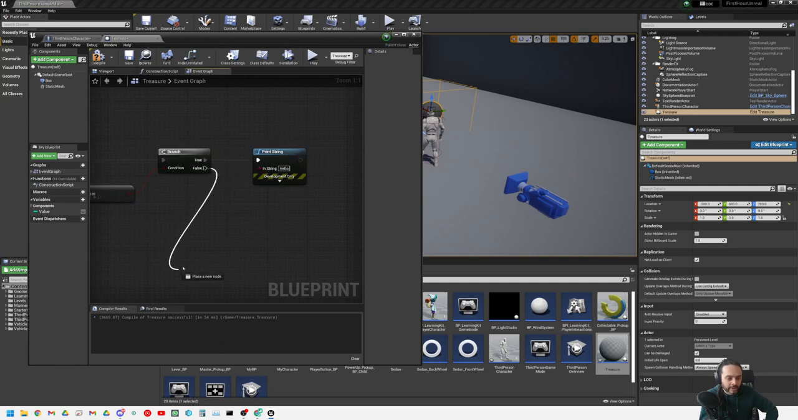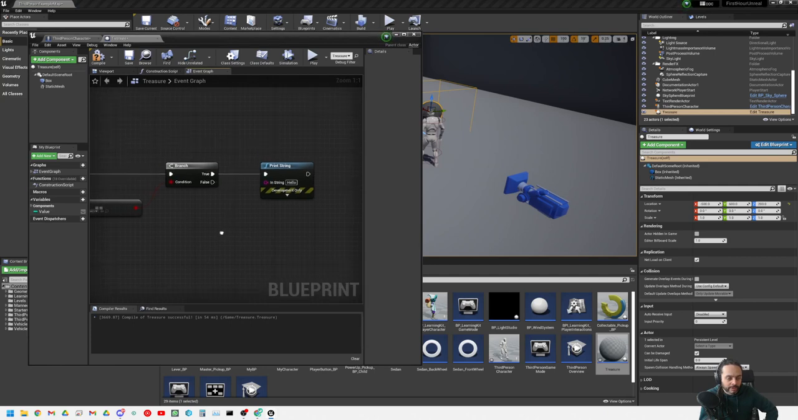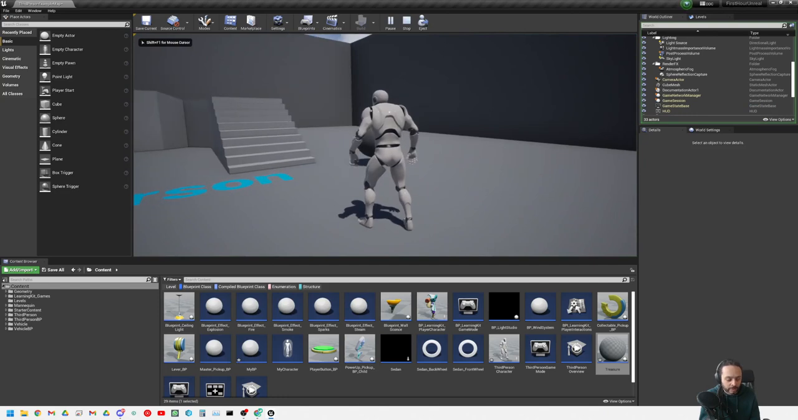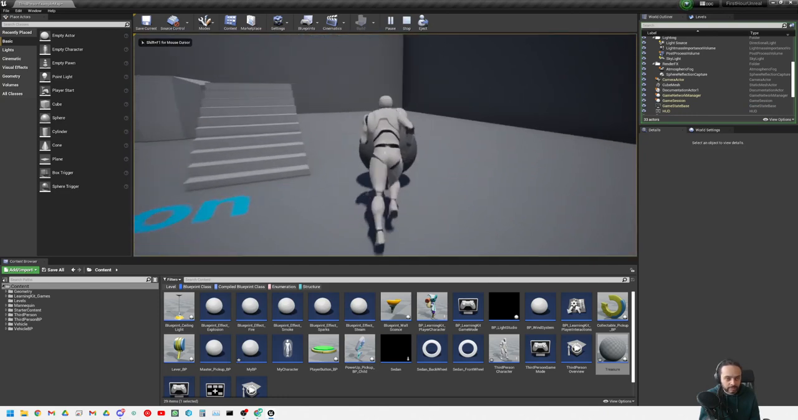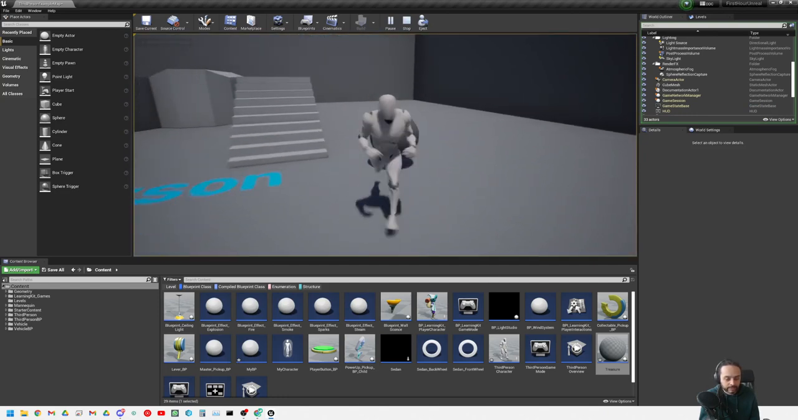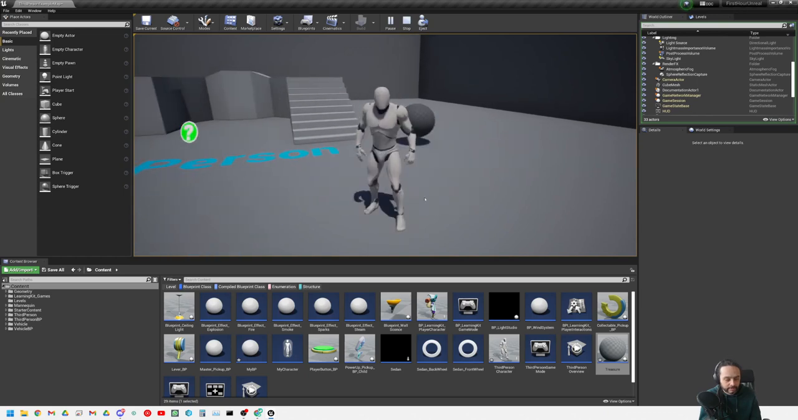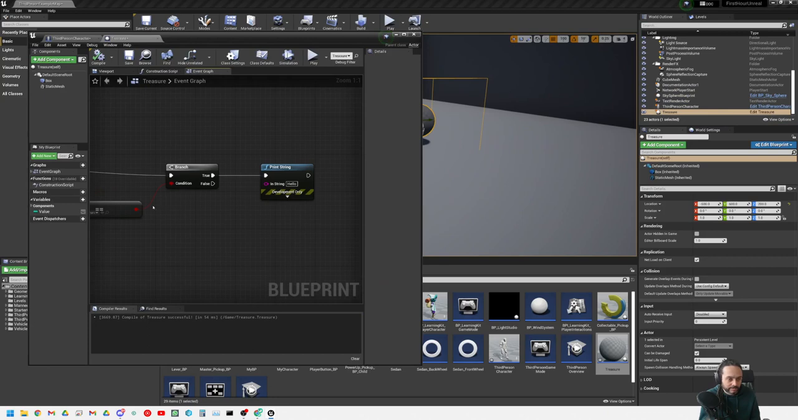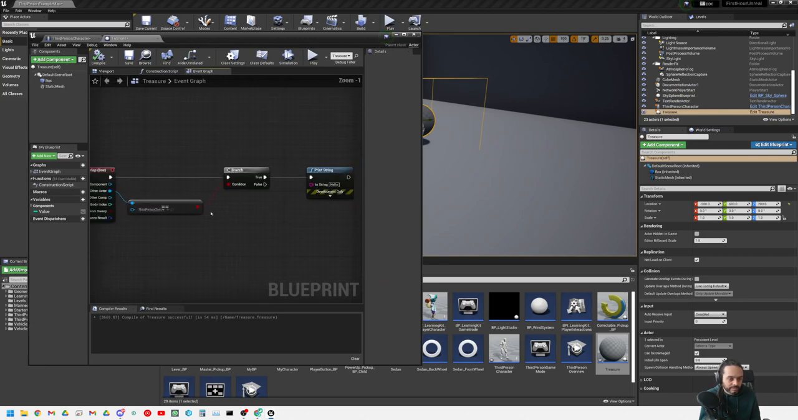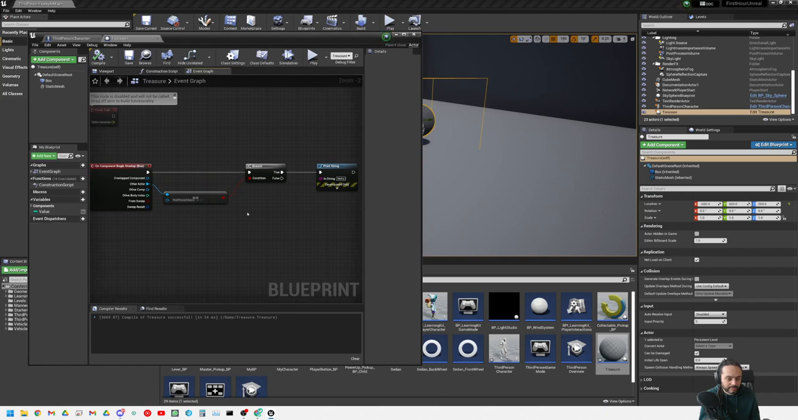So on true, we're going to say hello. On false, we're going to do nothing. Okay. So let's just check we still work. Oh, what's happened? You can bring up the blueprint menu and have it on the side so you can see what's happening. So follow the blueprint. Yeah, so we can say debug this blueprint.